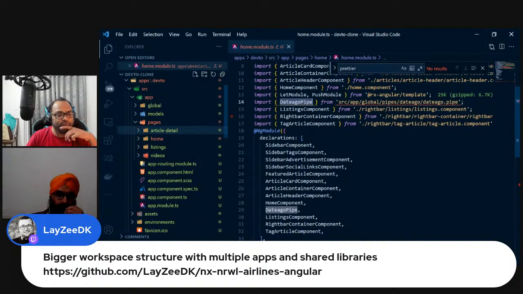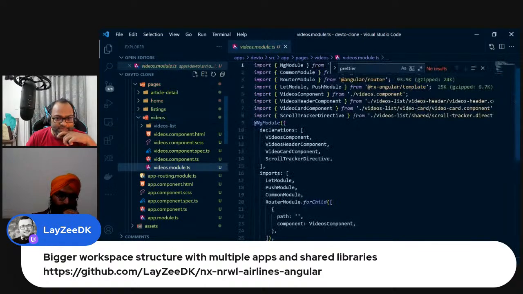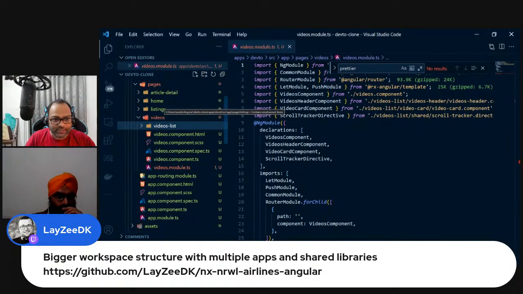Here, for example, videos has its own module, right? I mean, you're not sharing anything with another library. Even in case you are doing that, that's absolutely fine. Just you have to also keep in mind that you should not create circular dependencies whenever you are working with libraries. So let's say article details.